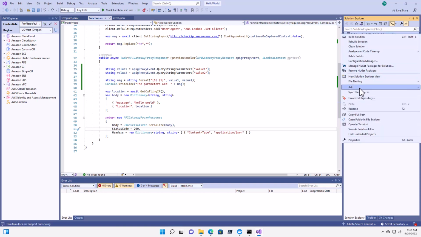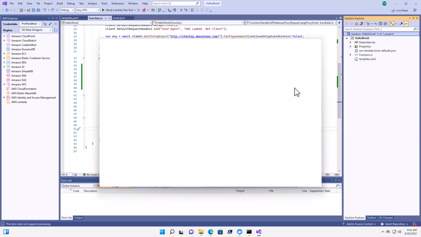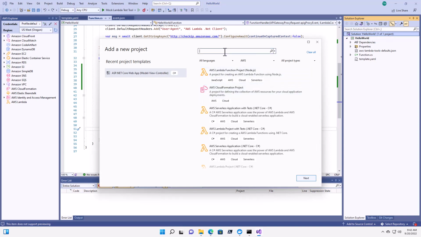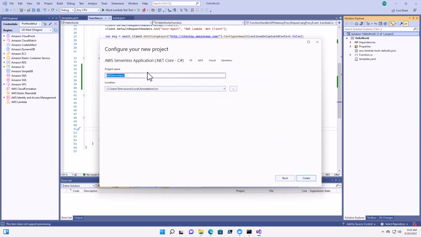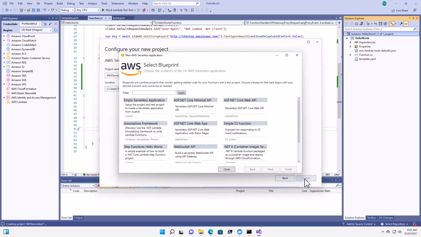So let's go here. I'm going to add a new project. Okay, and from my project templates, I'm going to select a serverless application. So AWS Serverless Application, .NET, and C#. Obviously, C# being my language of choice. Okay, so I'm going to hit next, and project name. So I'm just going to keep the default here, AWS Serverless 1. And I'm going to hit create.